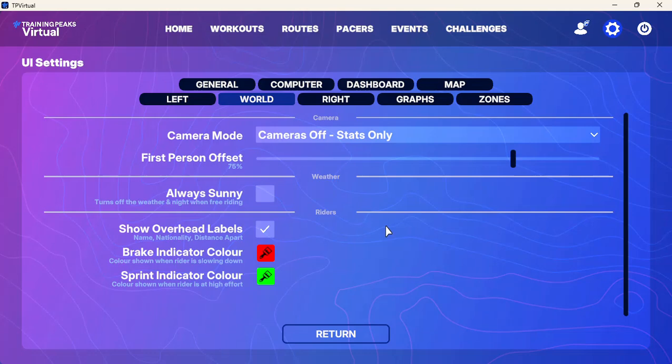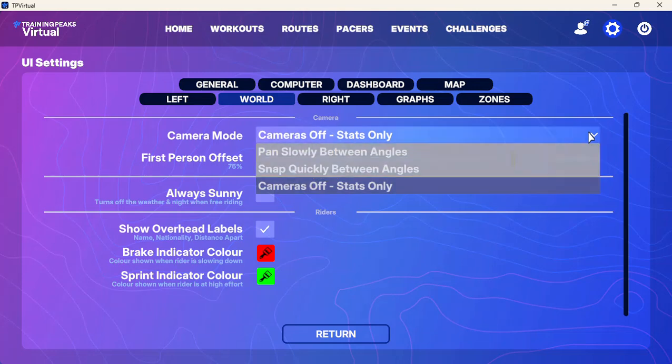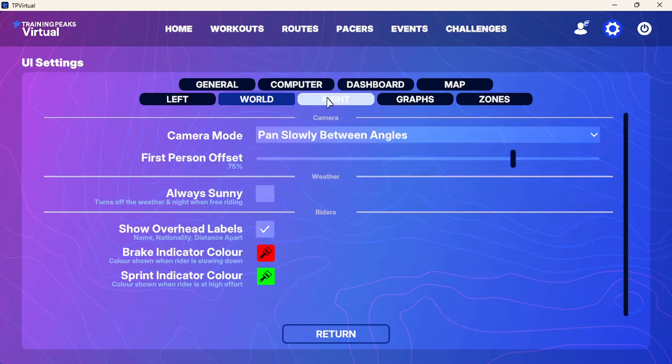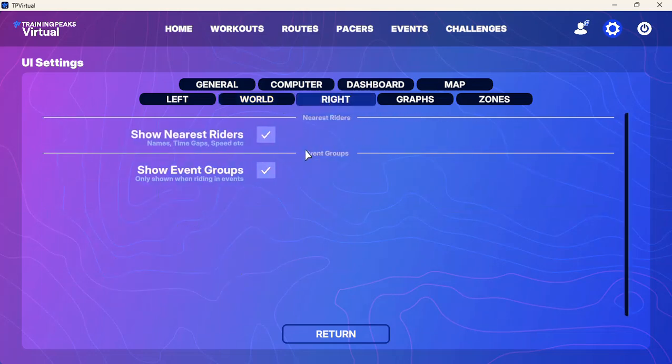So now you're just going to see the graph of the workout at the bottom and all your data, and you don't have the busyness of the road and all the riders. So if to you, you don't want to see it during a group workout or any workout you're doing, you can turn that camera off. So that's a really important one here if you want to remove a lot of the busyness. So that was world. So if you want to make sure this is the one you want to click, that we just finished world. So now we're going to go on the right side.